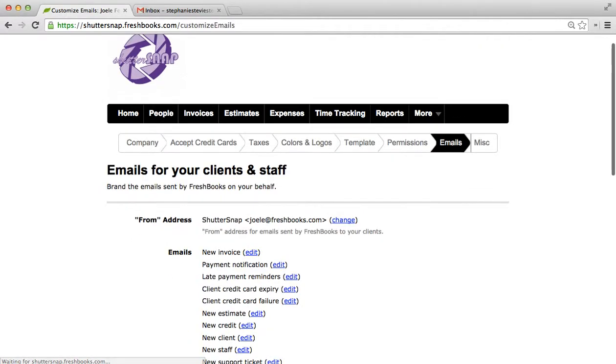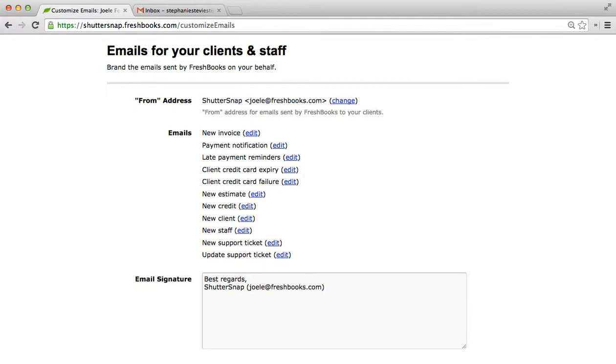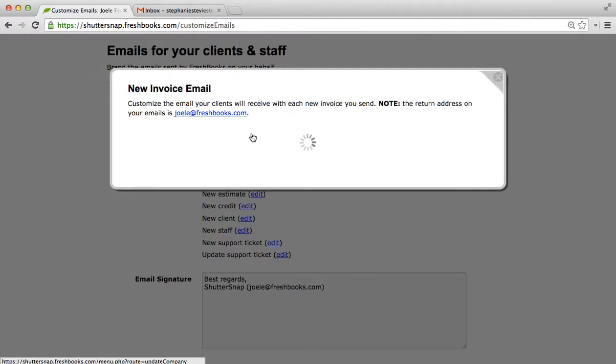Let's pop over to the Emails tab. We have different email templates that go out from FreshBooks on your behalf. For example, when you send out a new invoice, your client will receive an email first, and it will say something like this. Let's hit Edit.